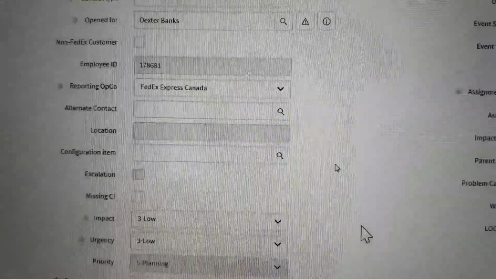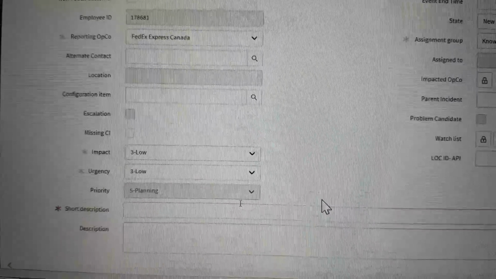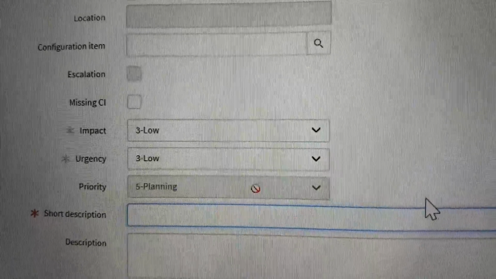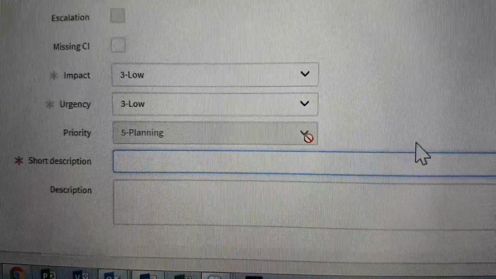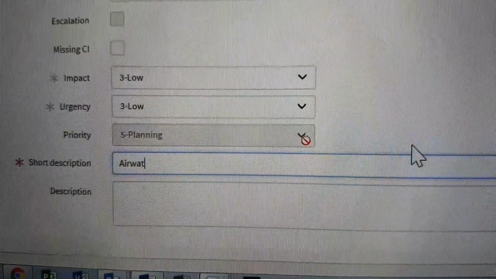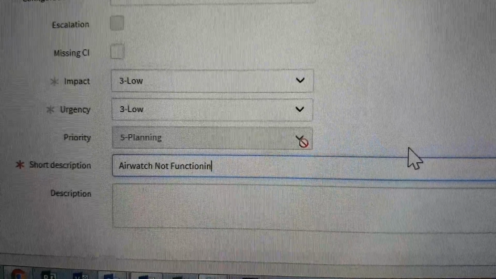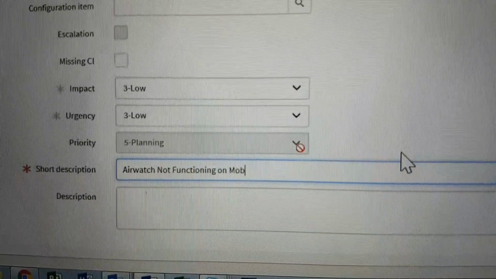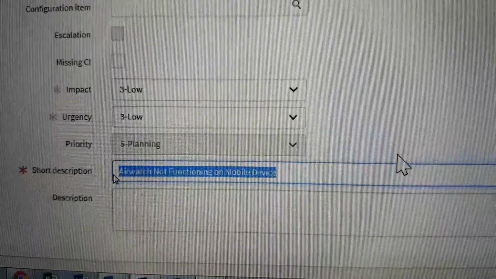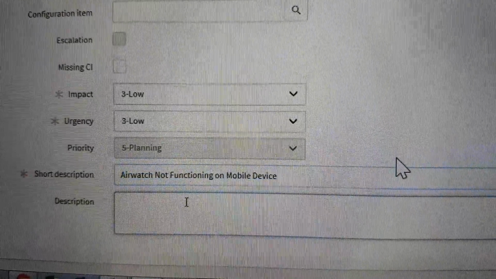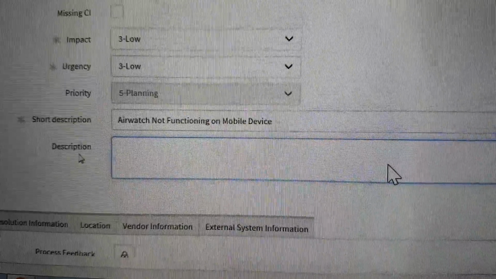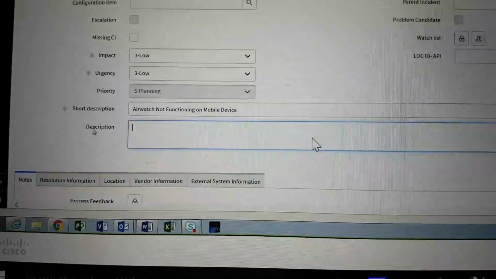The next mandatory field is your short description. This is basically a short description of your ticket issue. For the purpose of this training session, I'm just going to say AirWatch not functioning on mobile device. However, if you want to add a more detailed description to your ticket, you can enter it here. Any information that you want to put in more detail, you can put under description.